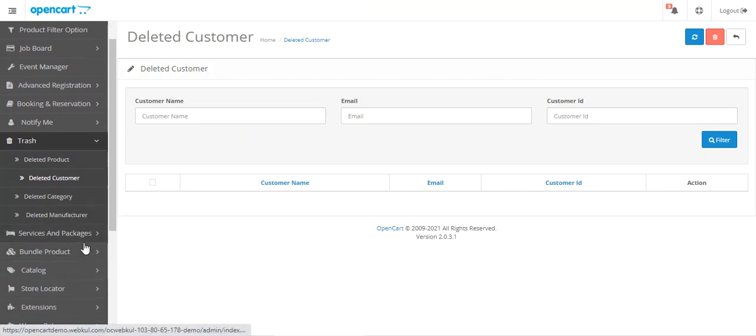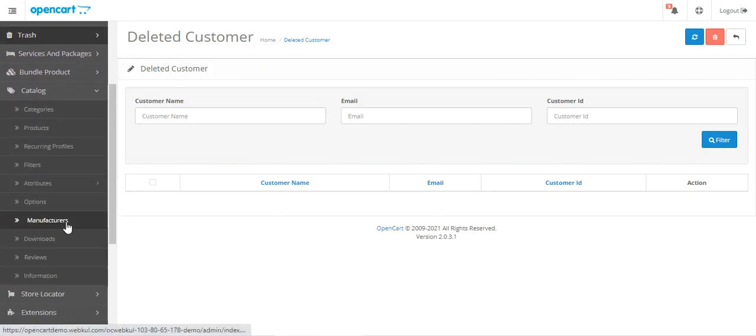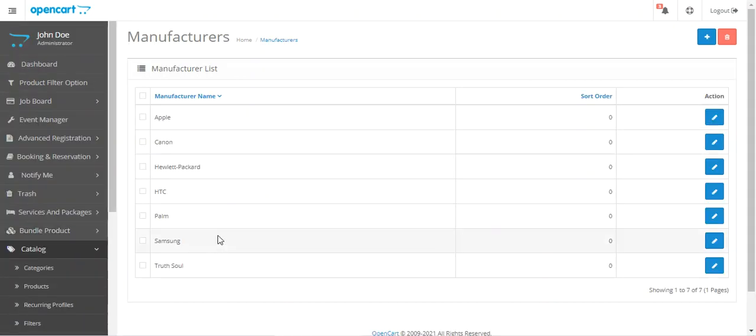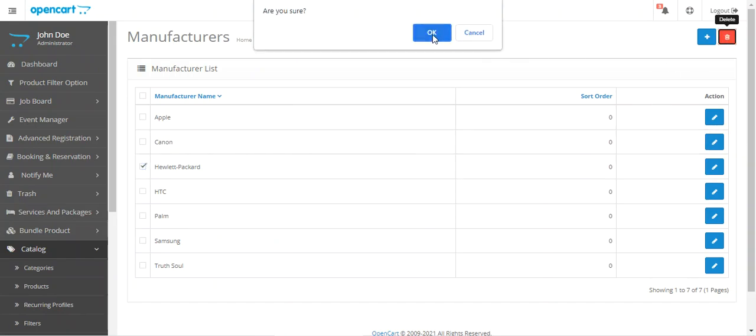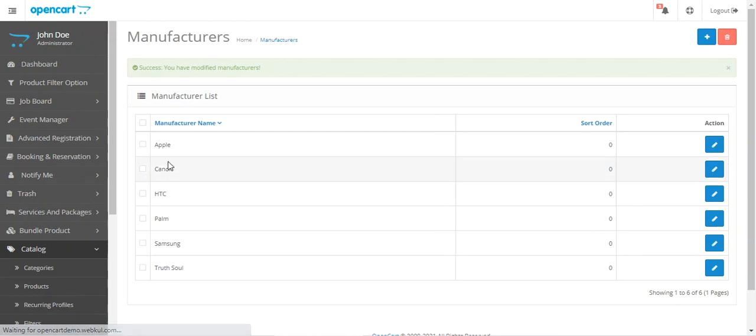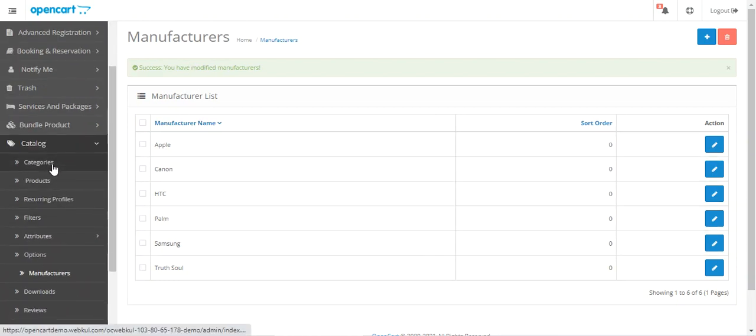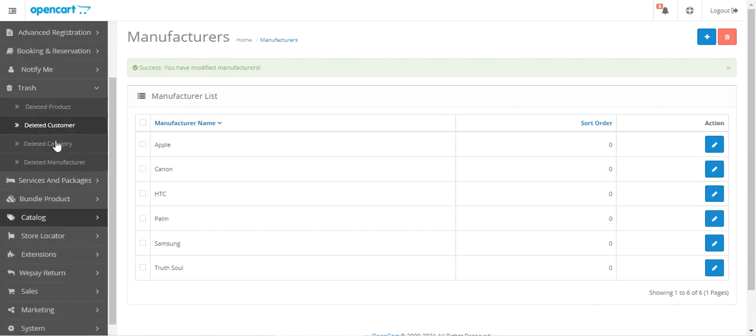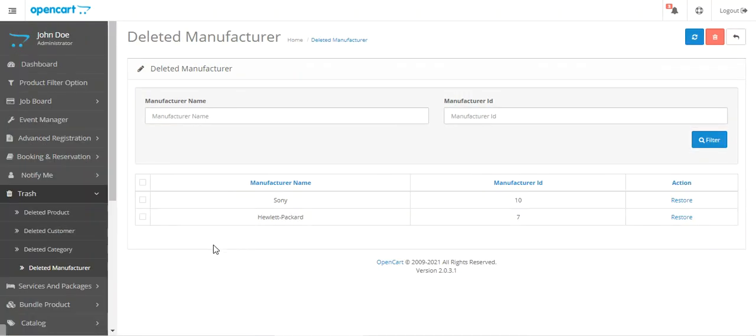Now the same goes for the manufacturer as well. So if I go to catalog and go to manufacturers and select a particular manufacturer that I want to delete, I delete it. I've deleted Hewlett Packard, and now if I go to the trash and go to deleted manufacturer, I'll find Hewlett Packard here.